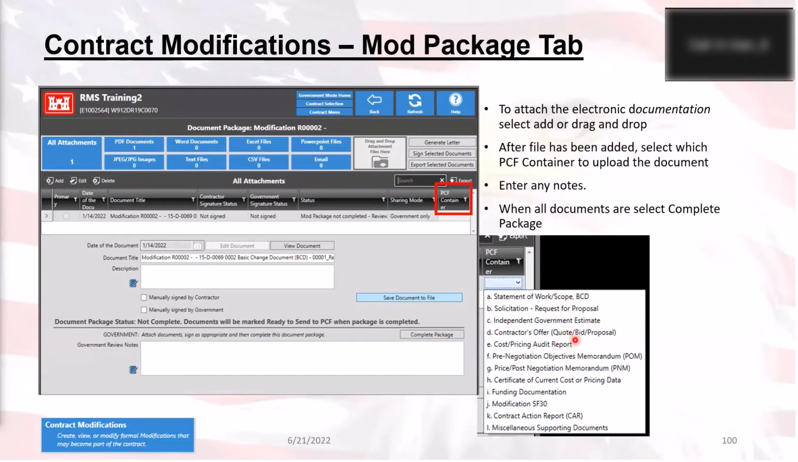But you do have to make sure that you set the PCF container after you've added the document to your document package in the mod packages. And then, of course, sign it or save it or export it or whatever you want to do with the regular document package as needed.